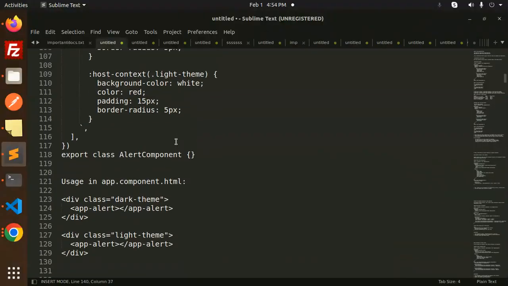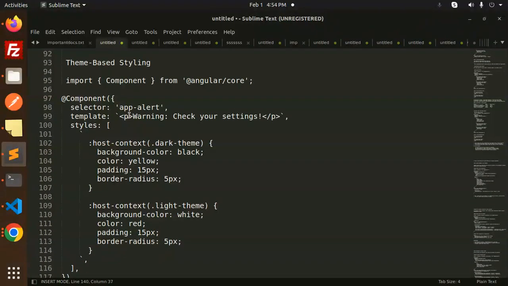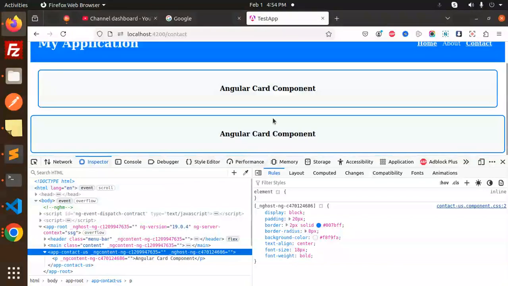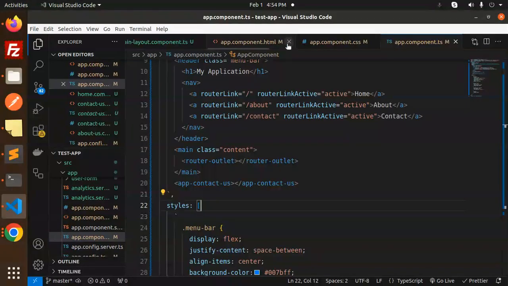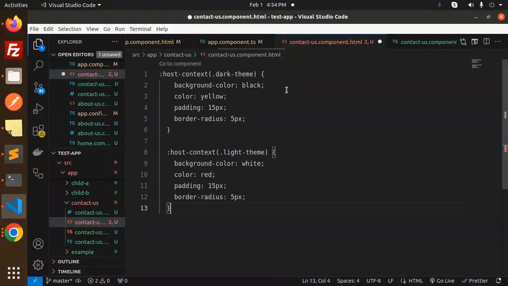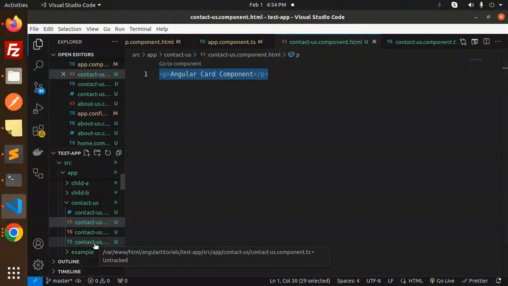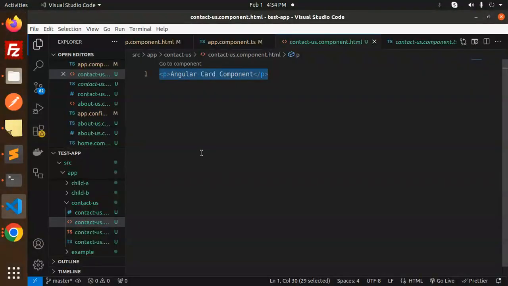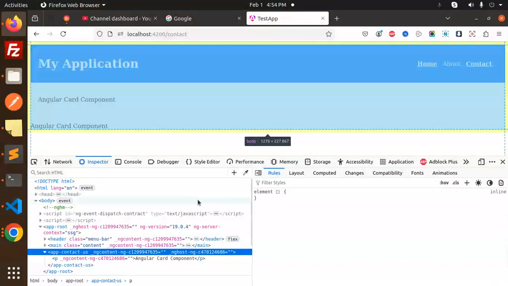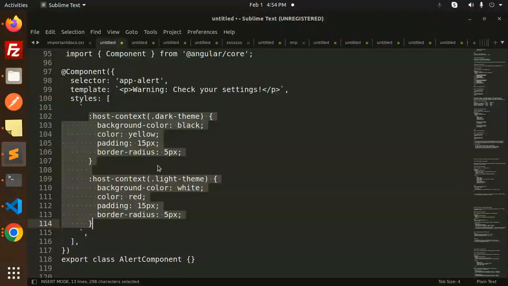Okay, so let's use this alert component, right? Let's update our same component, contact us. Here we have the contact, let me close this, home, app component css, contact us we have. So let's update this, sorry, this is css, right? Here we have the css, host context. Now what we have to add: warning, check your settings.